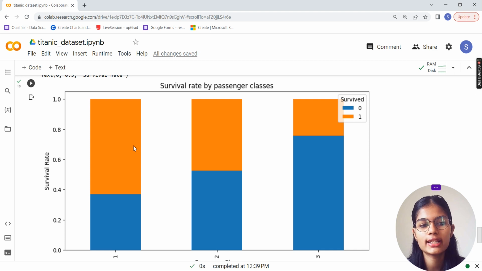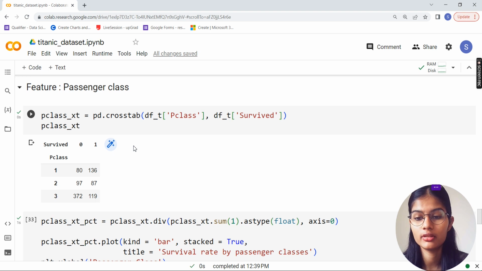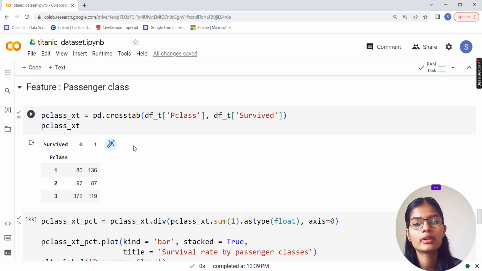Right, so I hope you have got a clear idea about how to featurize a respective class, as we have done here for the featuring of our passenger class, right? In the same manner, we'll be doing the featuring of the classes in the further videos, right?